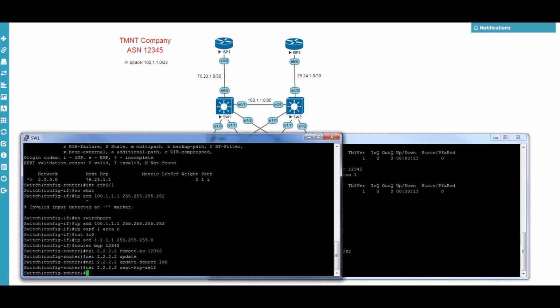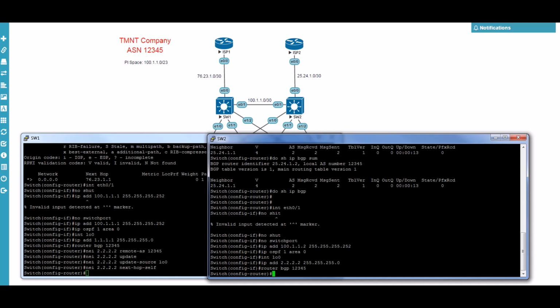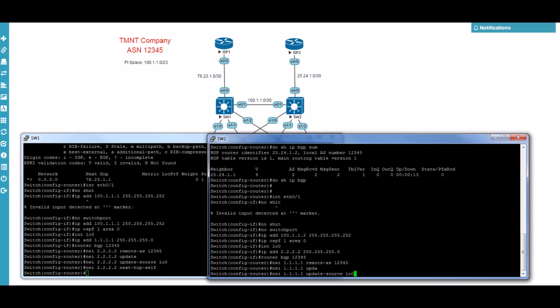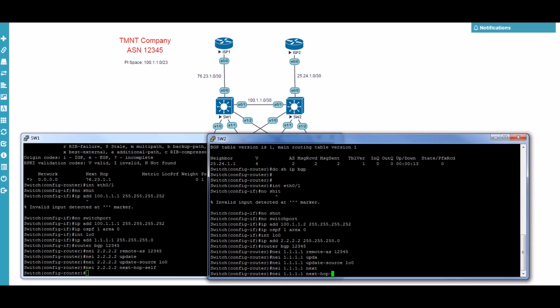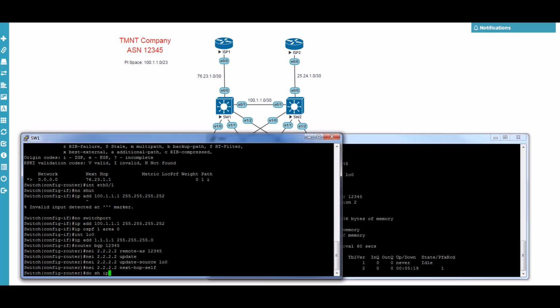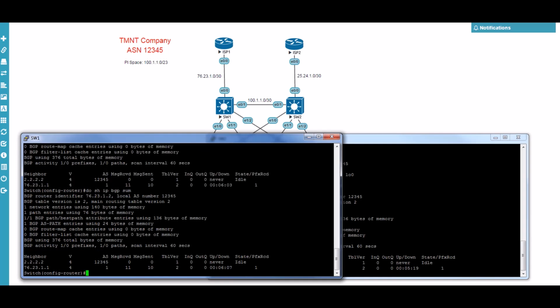And I'll show you an example of what the next hop will look like in the routing table once everything is configured. Let's go ahead on switch 2 and we'll configure the neighbor statement for switch 1 as well. So we just need to give it a few seconds. It'll come up eventually.